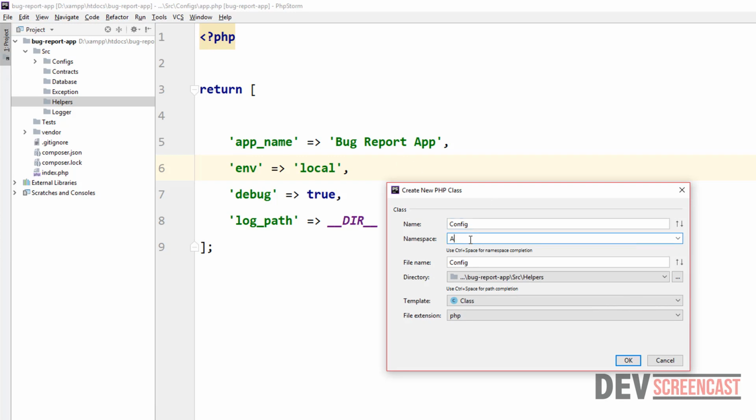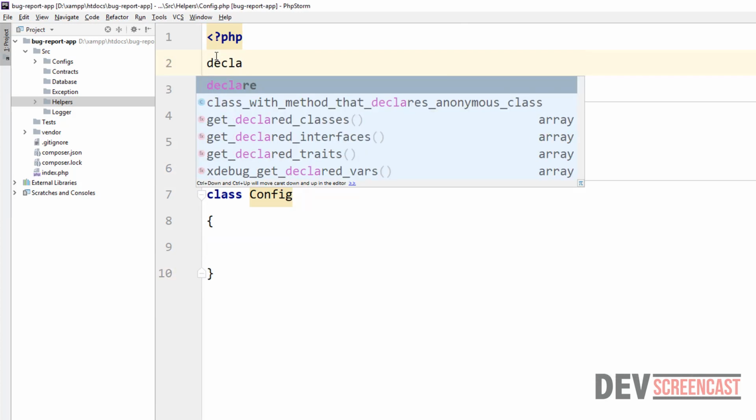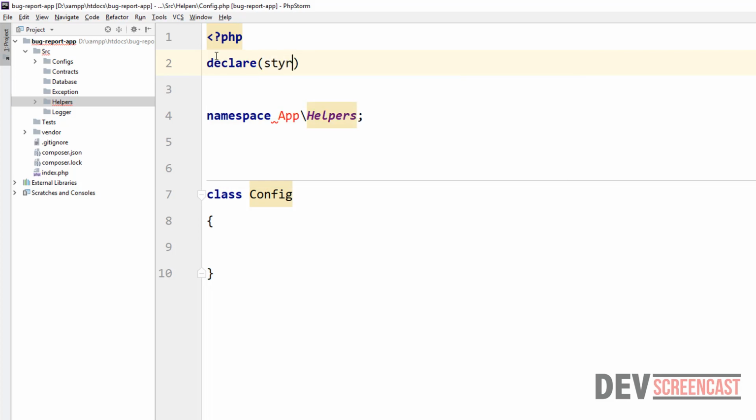And I'm going to set the namespace to App. The first thing I want to do here is to declare strict types. So I'm going to say strict_types should be equal to 1. The only reason why I'm doing this is to ensure that I actually get the expected value. You know that PHP is not a strictly typed programming language.